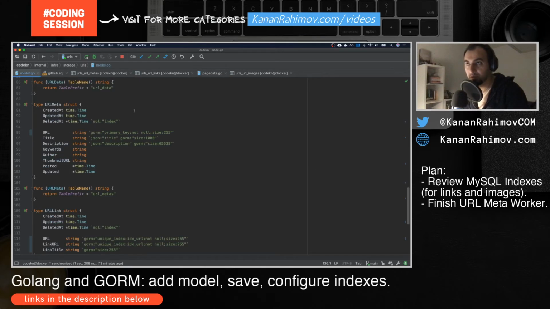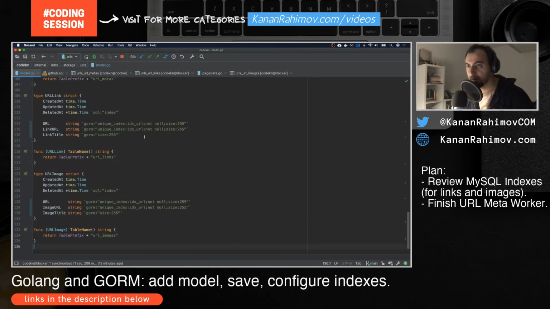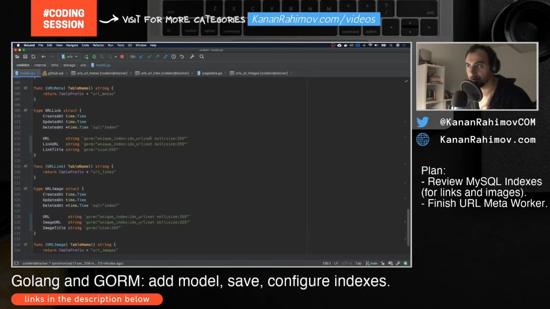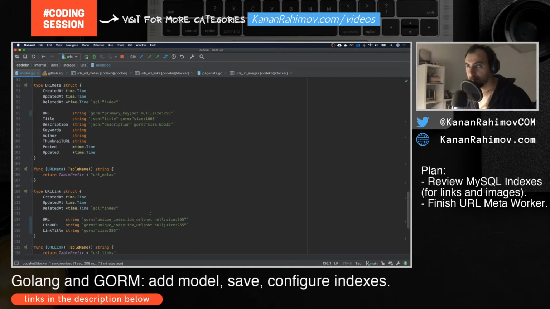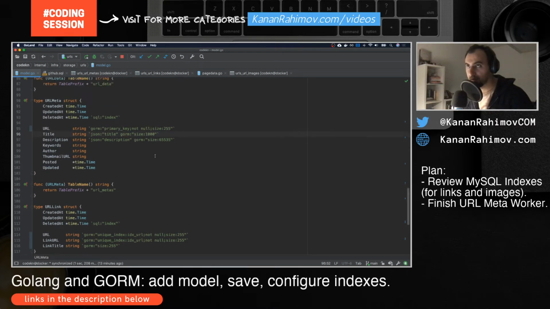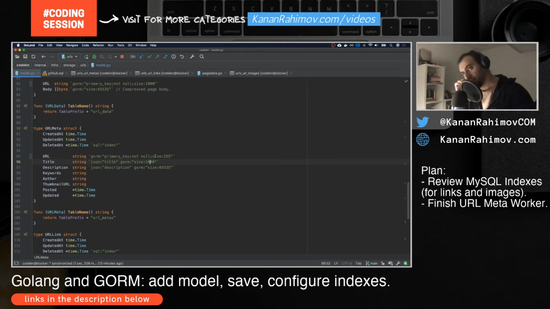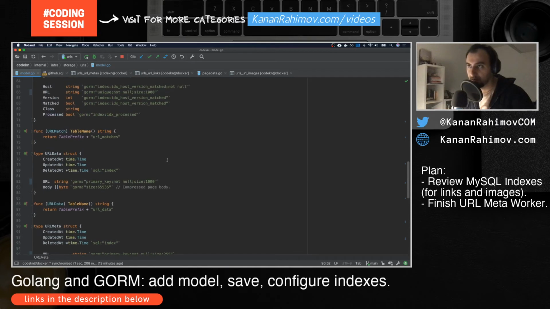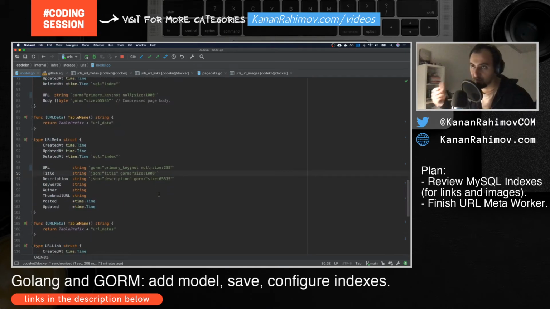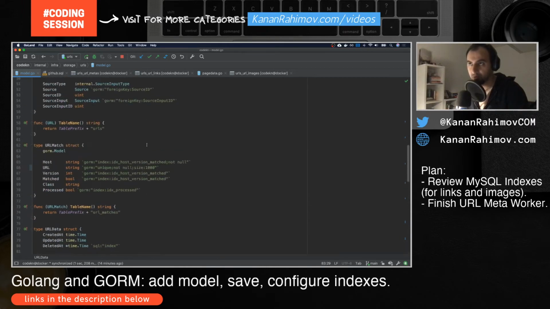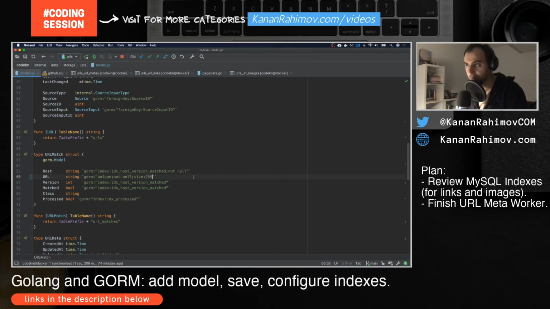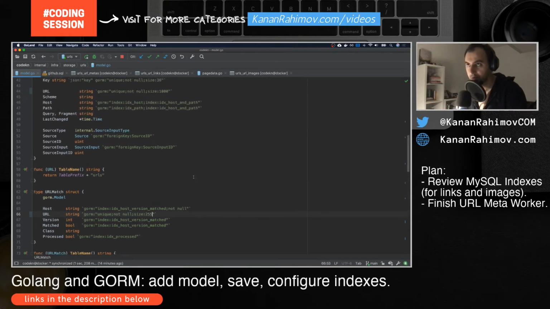So let me finish the model. Let me see what I have. URL image, URL link, size is good. Title, let me see. For now I will keep title 1000. This is the title of the actual source page, not links in the page, so it's okay. And this one as well. URL size is 255. Body should be this big, it's okay, and this one also 255. Processed.